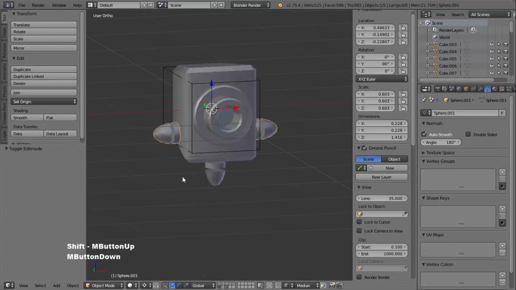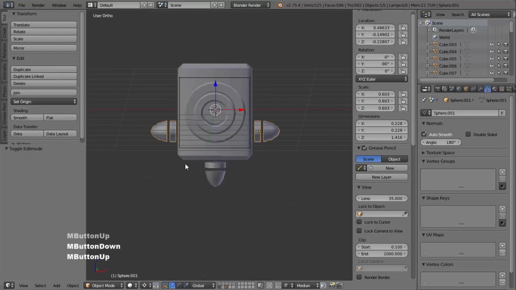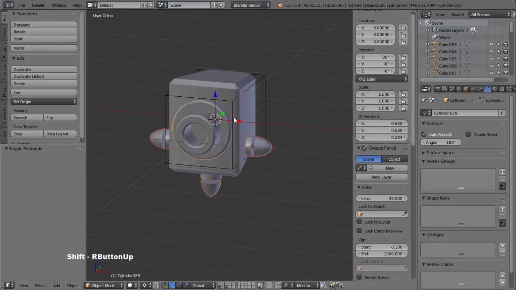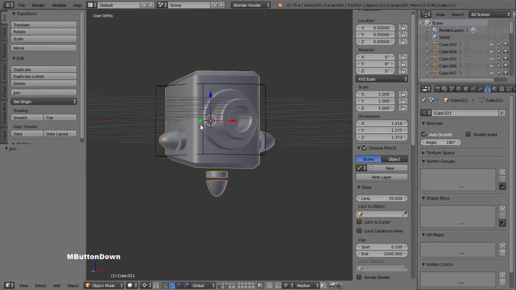So okay, back in object mode, I think that's looking okay. I'm going to combine all of this into one object now. So with that one still selected, I'm going to select the bottom bracket and then the barrel and then the body and then click join.